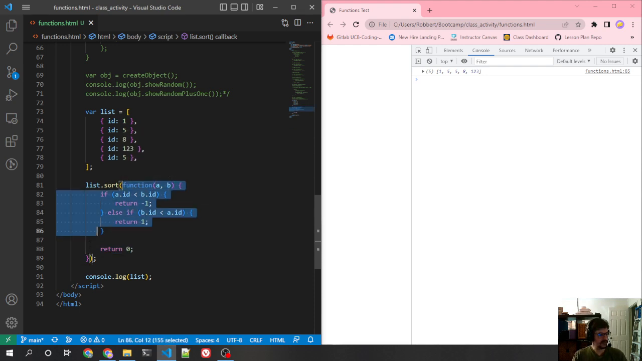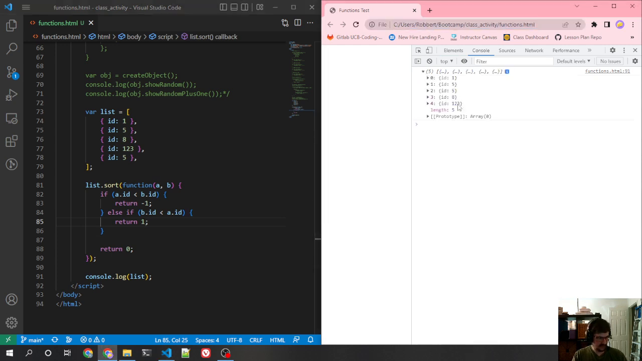We're never going to use this code again once we get past line 90. So why would we give it a name? And you can see if we do this, it again orders it. So that's kind of how you do functions.